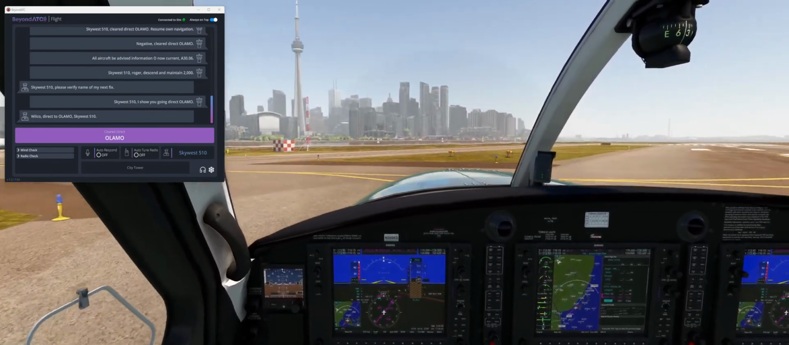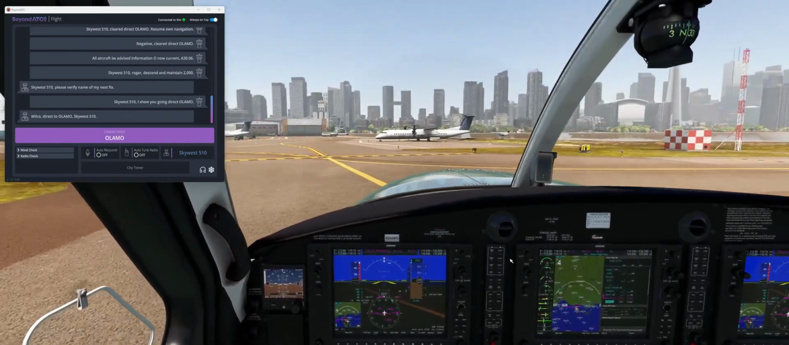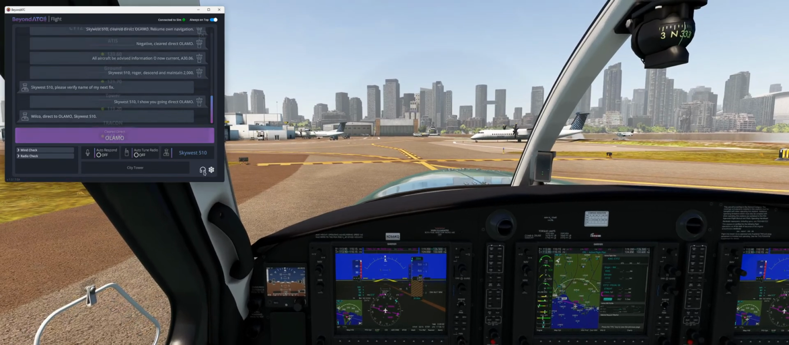I wonder if we ask for ground here. Let's see what happens. Let's tune to ground and see if it knows this airport. It'll be interesting. Ground. We're on taxi with Charlie. Ground, Skywest 510, taxiway Charlie, looking to taxi to parking.